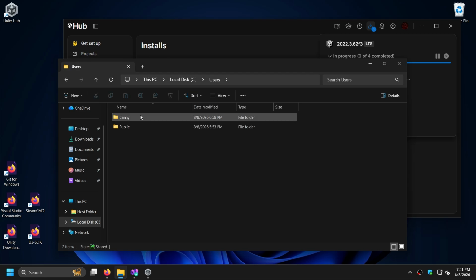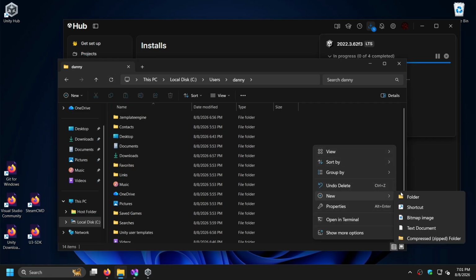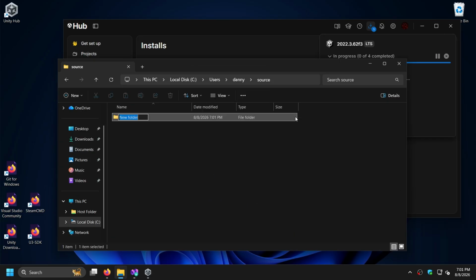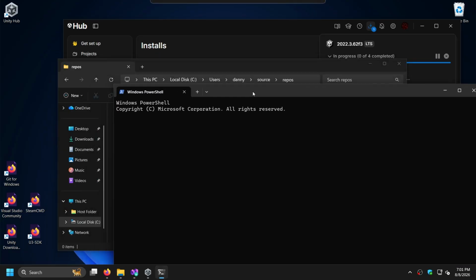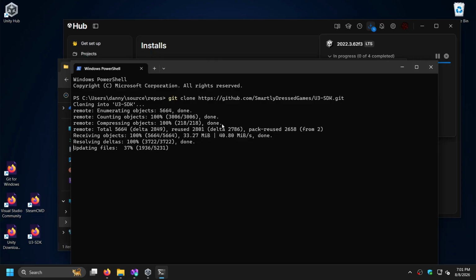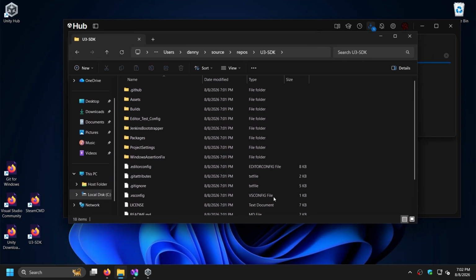What you can do instead is you can go to users, your name, and then create, once you start using Visual Studio, it'll make this, but you can say source, and then repos, like that, and then you can clone it here. So if you right click, open in terminal, and since you've installed Git, you can just say git clone, and then paste that URL with Control V or right click, and then just press enter. And it's going to download the U3 SDK into this folder here. And once that's done, we just need Unity to be installed and we can open this.